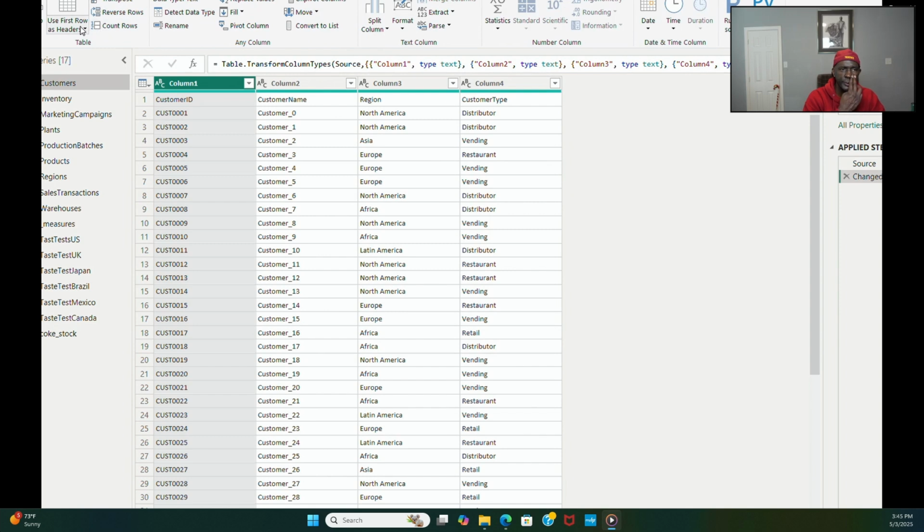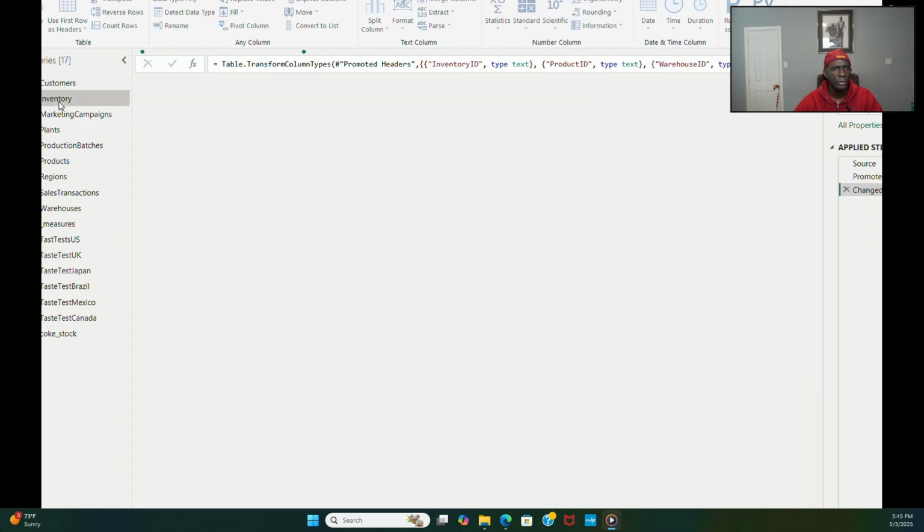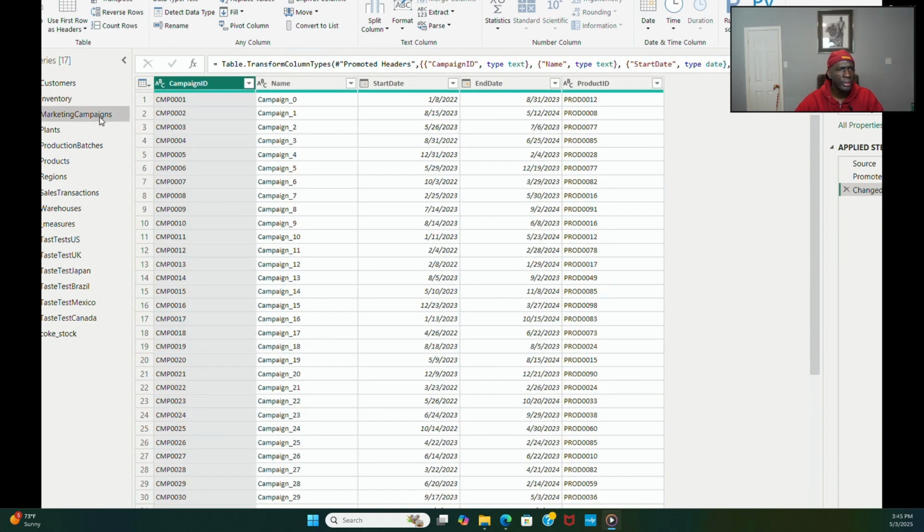As we see here in the customer table, we've got customer ID, customer name, region, and customer type. We are going to go over and use first row as headers, and now those headers are correct. We see that we've got the text for each of these columns: region, customer type, customer name. Here the inventory appears to be correct. These headers are all good. Inventory, product, warehouse.